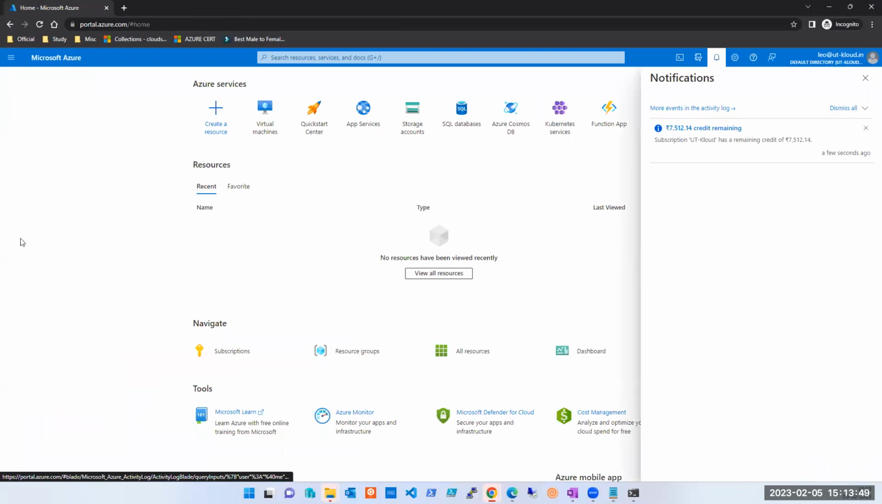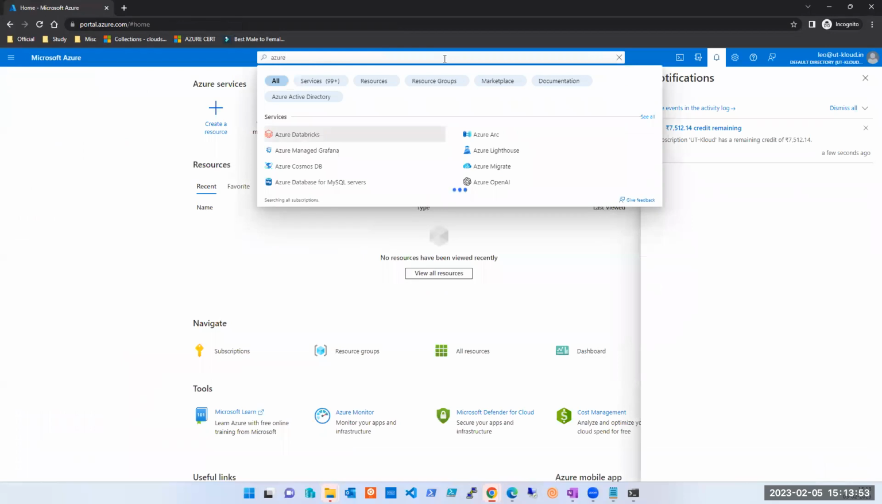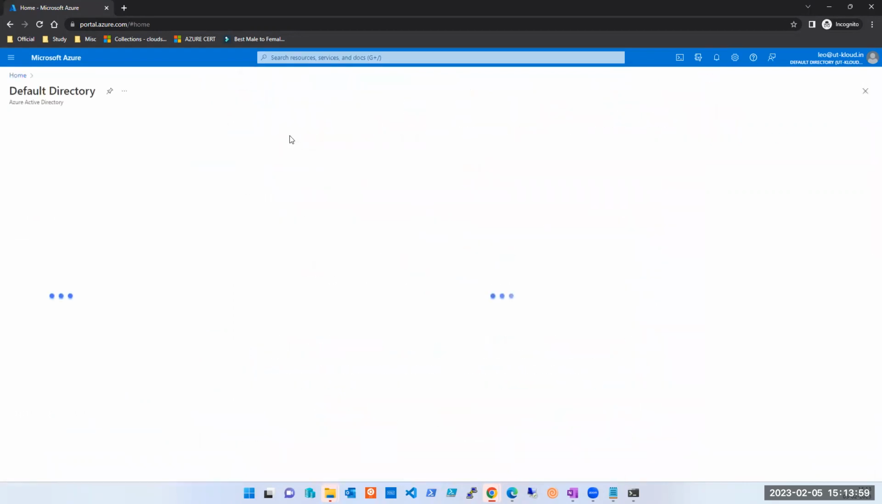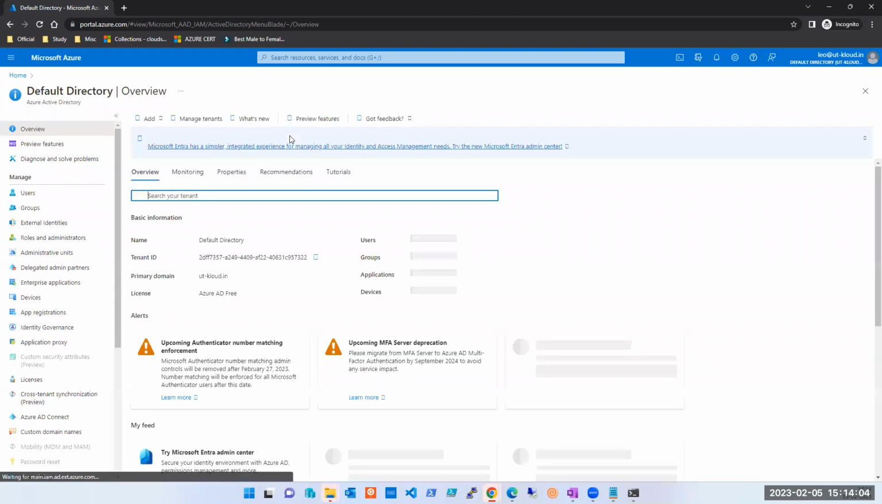It's sorted. Can he see the Azure Active Directory? Yes, he will be able to see. He has got the access. Can he create a new user? He will not be able to because some accesses are not given to him. Now, what are those accesses? We are going to discuss all of that later when we discuss that topic.